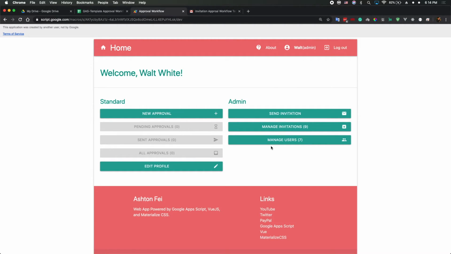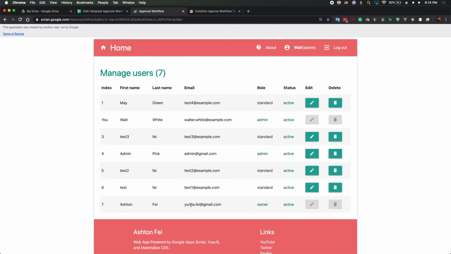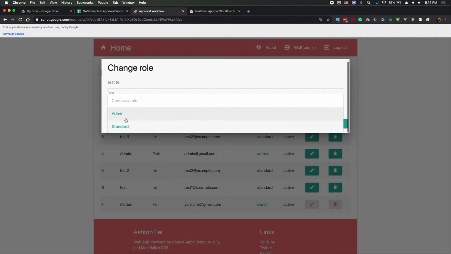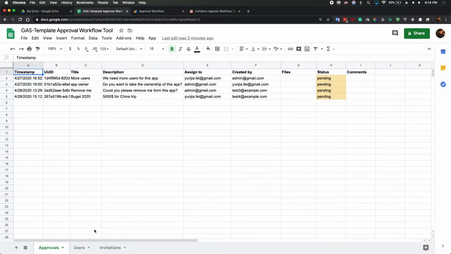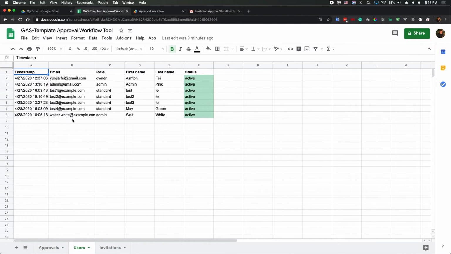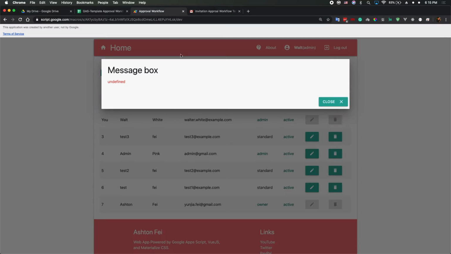Let's see if this is the issue. So manage users and delete the first. We change the user, this test user, from standard to admin. Yes. Still same issue? No. Okay, and defined. What's the issue with it? Let's see if the user has been removed. Test is not here. I think it was removed.